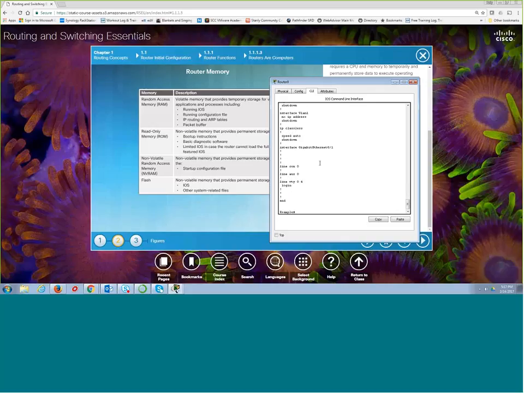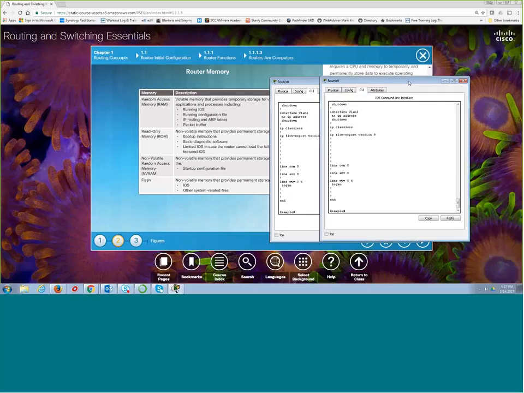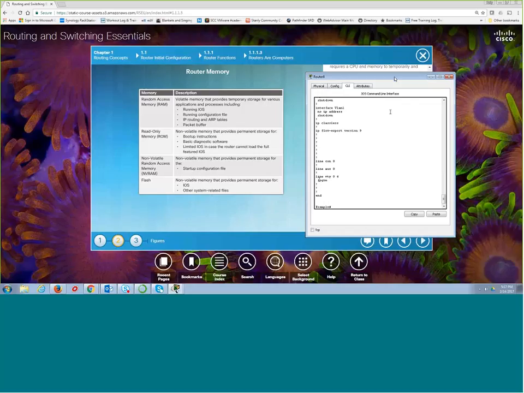What would happen though if I rebooted this machine right now? Anybody know? If I rebooted it right now, what would happen? Would I keep the name example? It's going to go back to whatever was loaded in memory. Yeah. Right. And that is the startup config. You'll notice the startup config, there's not one present. So if I make all these changes to the running config and forget to do the following, all those changes are lost.